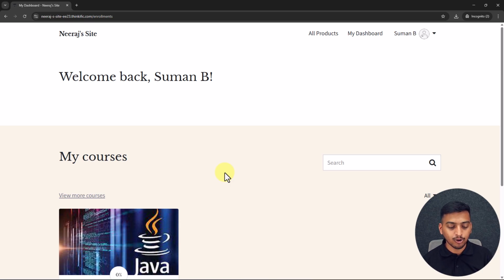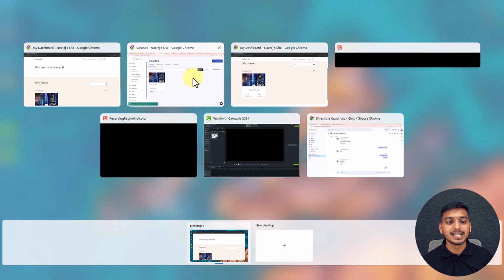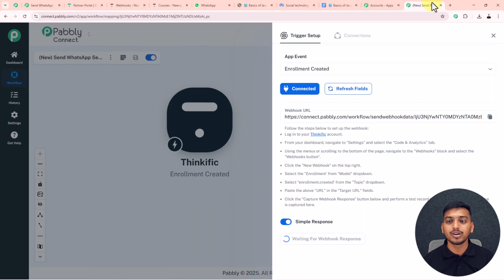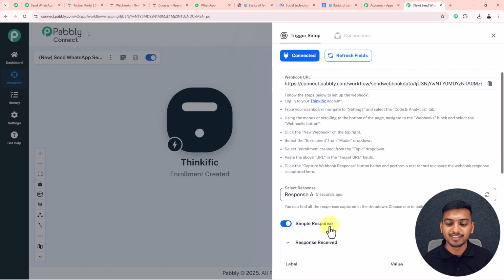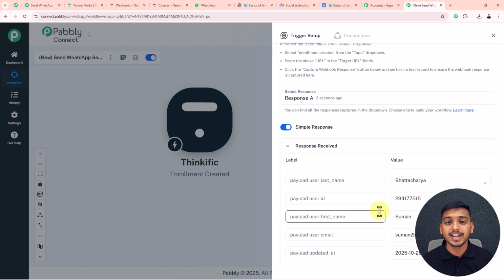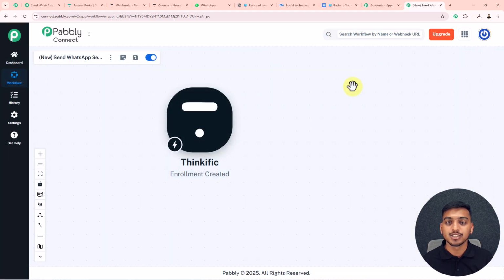Now I will go back on my Pabbly Connect account, and we will see if we have received any response or not. So this is my Pabbly Connect account, and in here you can see we are still waiting for a webhook response. And here we have successfully received this response, and inside this response you can see all the details that I have entered while filling up that particular form are captured. This means that our trigger step is working all fine.